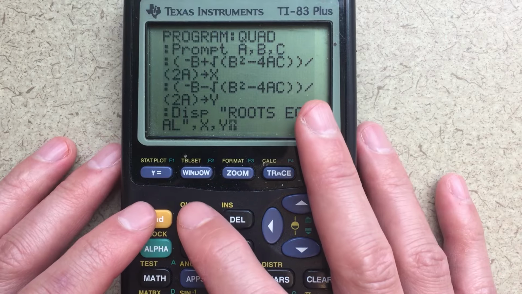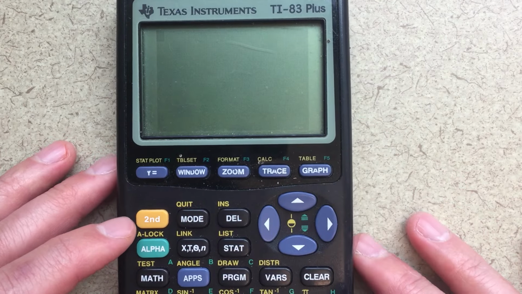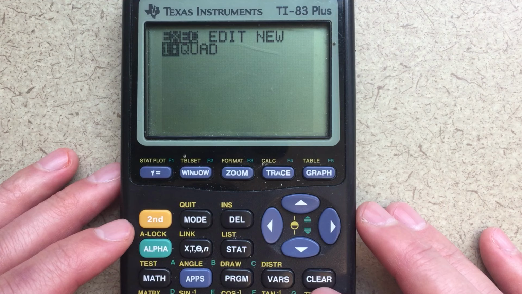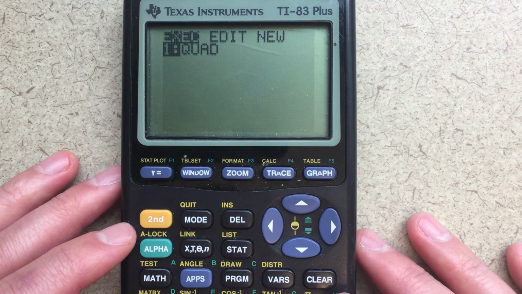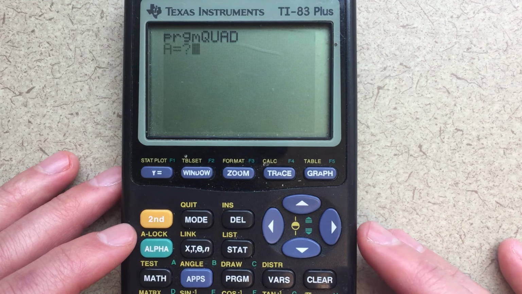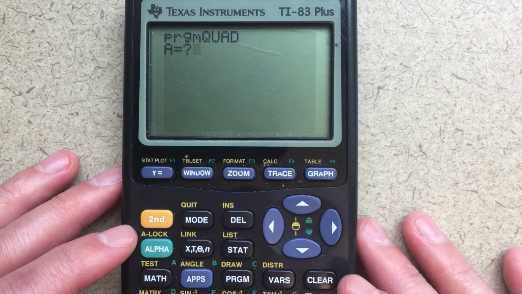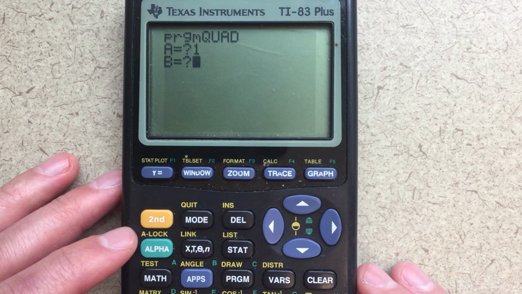So you can actually just go to quit now. Second function mode quits it, and now we can actually run the program. If I go to program, then I want to select the QUAD program. So hit enter, and we'll run the program. It's going to prompt us for A values, B values, and C values.